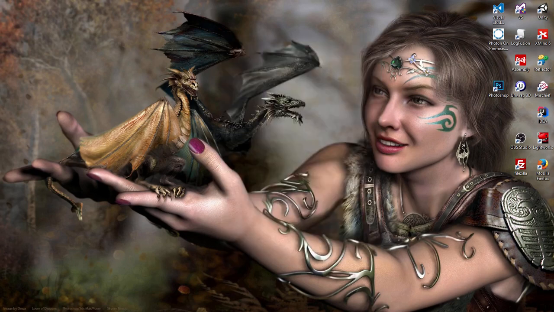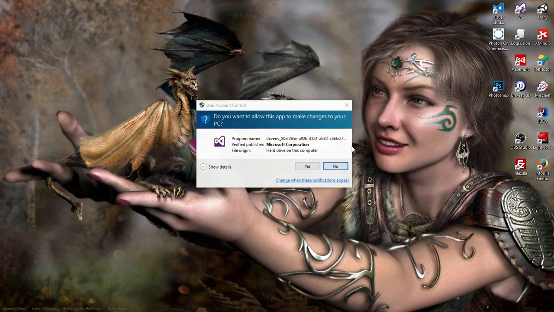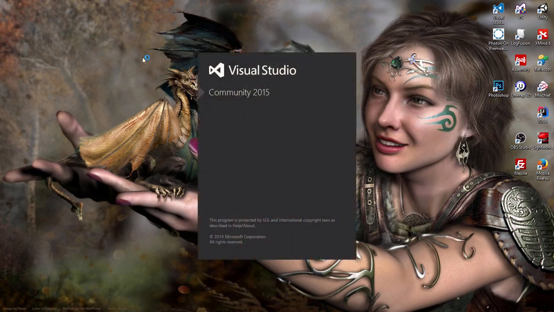So yes, close it. Now we open Visual Studio. That prompt that you saw was from running Visual Studio in administrative form, in admin form, okay? So when Visual Studio came up, we'll talk more.